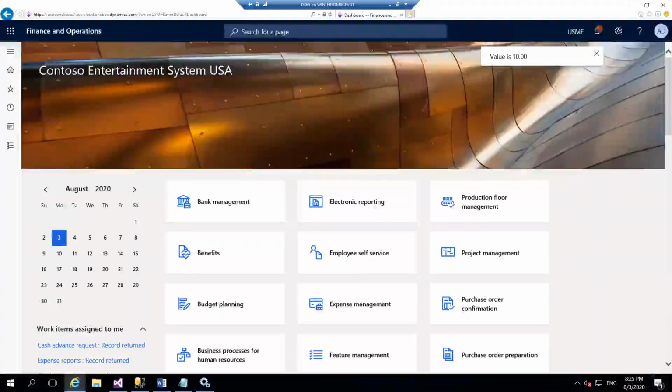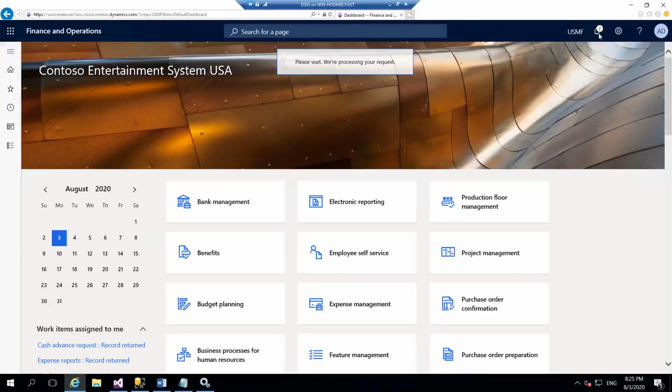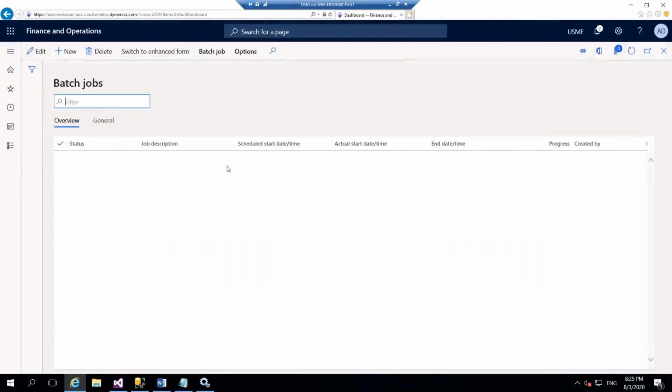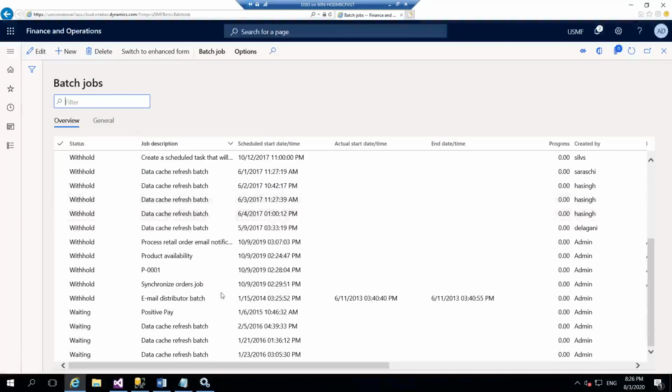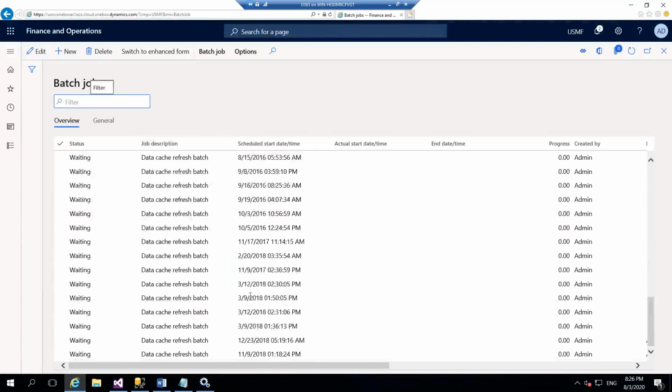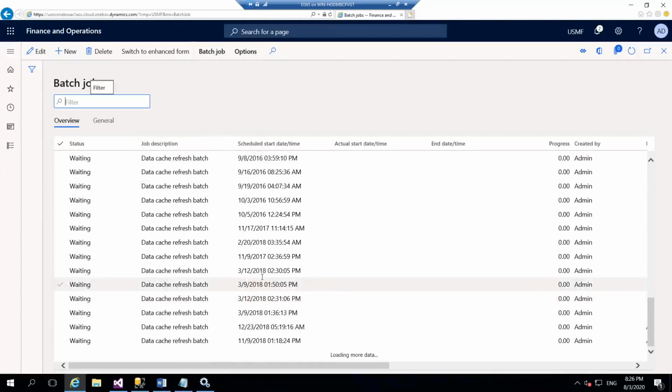Okay, so this is about the sys operation framework and how to schedule it as a batch. You can schedule it synchronously, you can schedule it asynchronously, and you can do whatever you want with this. Okay, yeah, this is about the batch jobs.